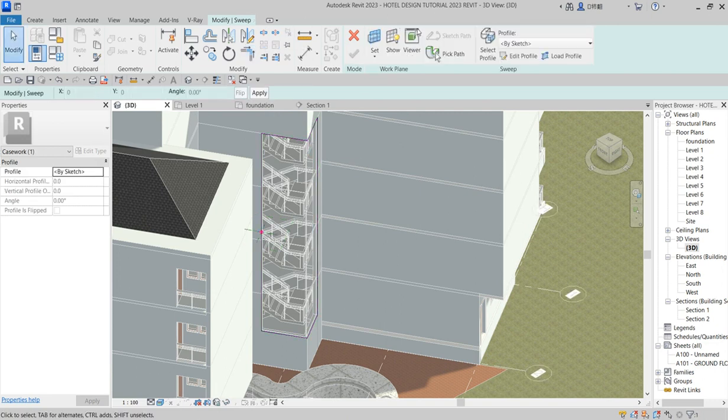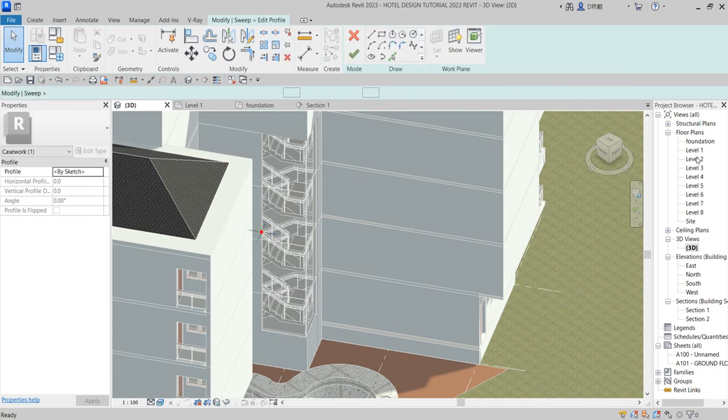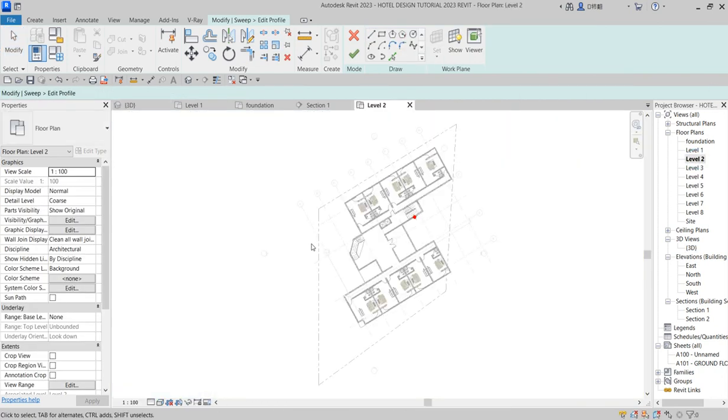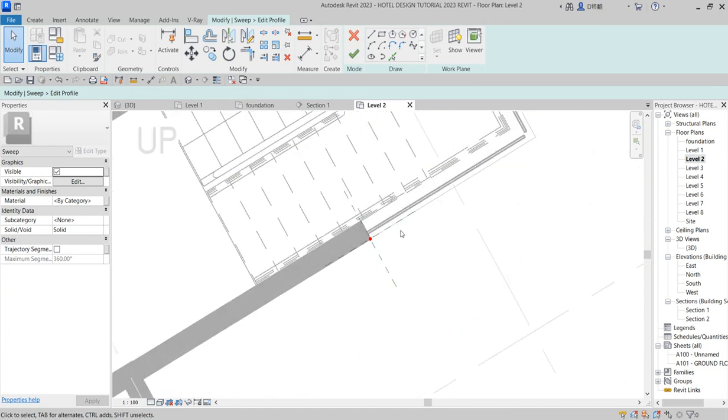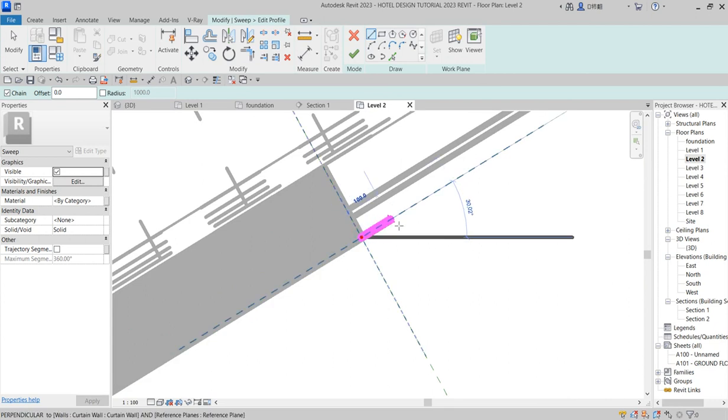So now you click finish, and at this place you click on edit profile. Edit profile. Now you go to your level 2. Around that side you design your profile the way you want it to be.